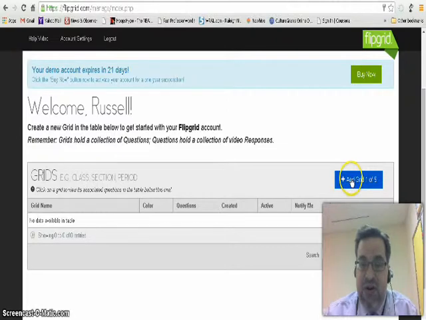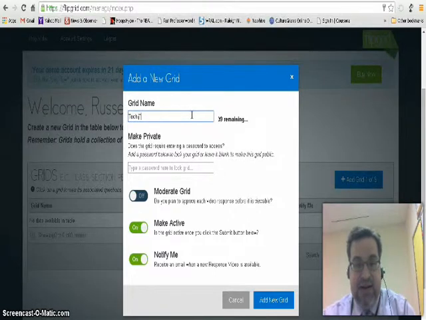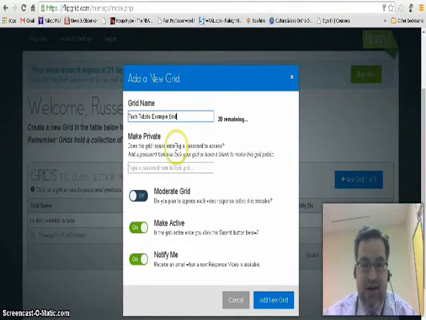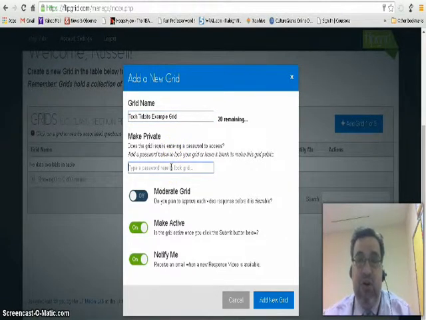So I'm going to add my first grid. You type the grid name here. I'm going to call this my Tech Tidbits Example Grid. You have 45 characters. You can choose to make it public or private. If you make it private, that means that no one can access it unless they have the link to it. If you want to lock it, you have to add a password, so when somebody types in the password, they can unlock the grid and view it. Otherwise, it's going to remain public to the world. In this case, I'm going to make it private.